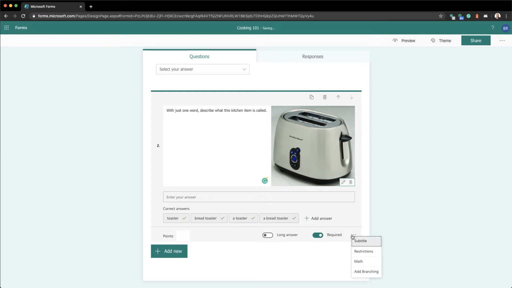Also down here on the bottom right, you'll see that there's some additions that you can put in here. One of the cool things that I think a lot of educators will like is that you can add mathematical equations. We're not doing that in this particular example, but just be aware that mathematical equations are fully supported in Microsoft Forms.